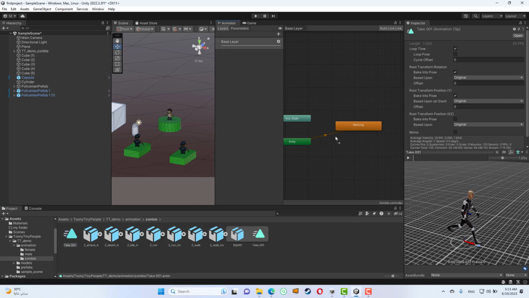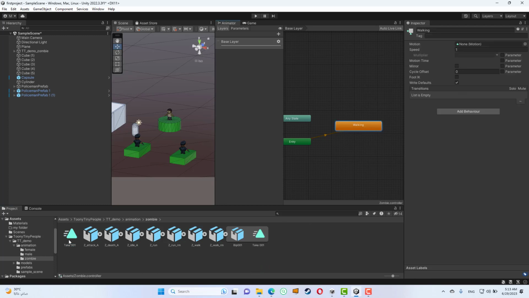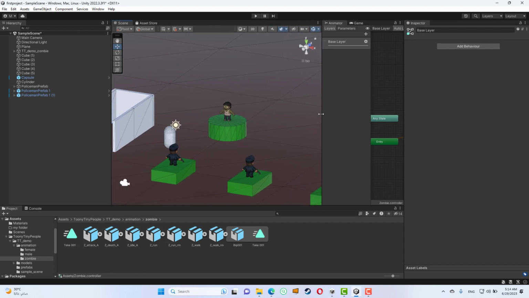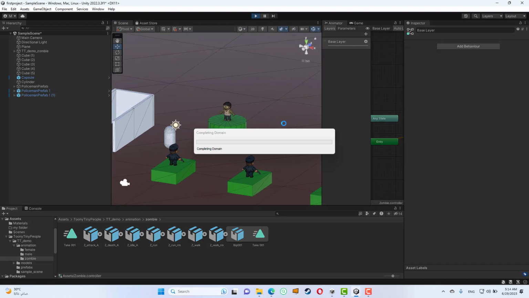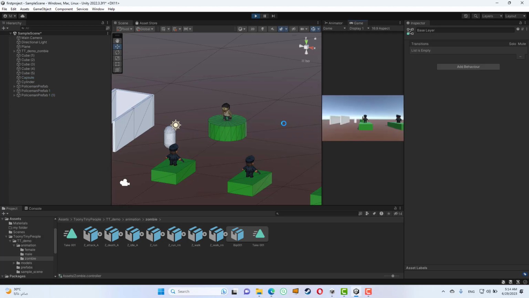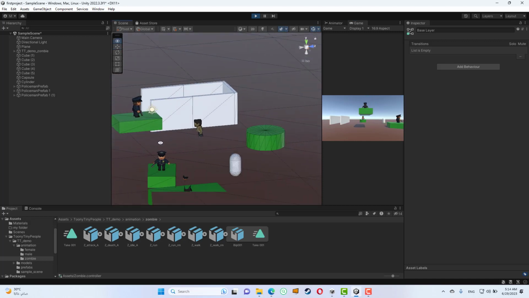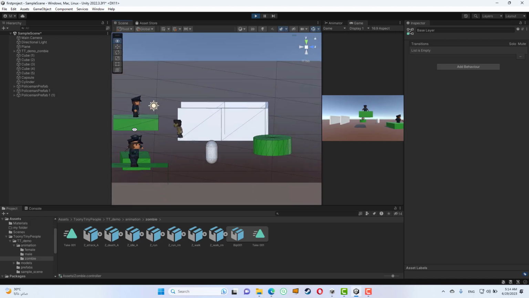and we can drag and drop it here. Now this walking state has a walking animation. We can hit play. You will see that the zombie starts to walk and it keeps walking.